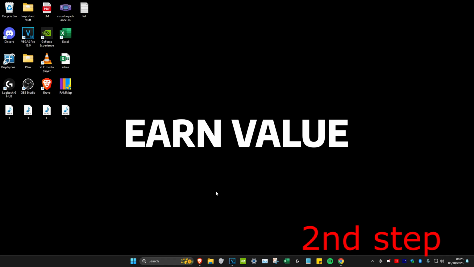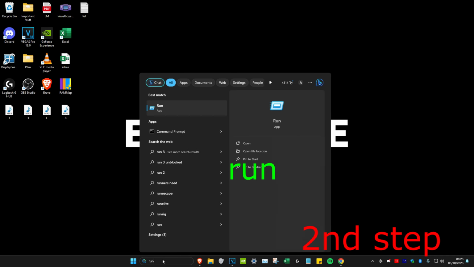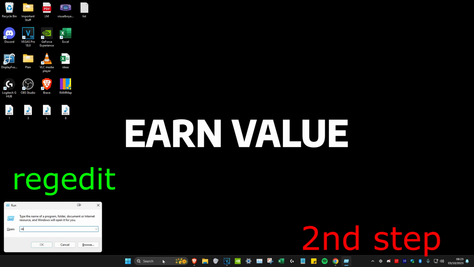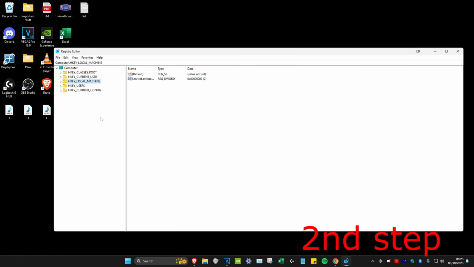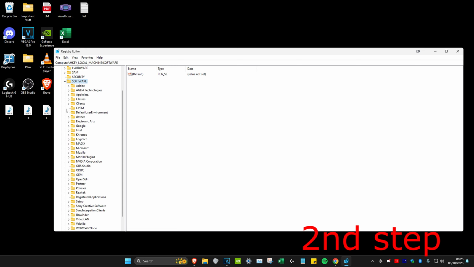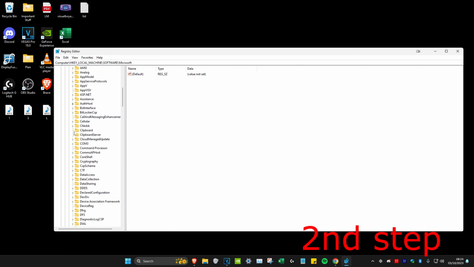For the second step, we're going to head over to search and type in run. Click on it. Then we're going to type in regedit and click on enter and then click on yes. Once you're on it, you can follow everything I'm going to be doing up here. So first we're going to click on HKEY_LOCAL_MACHINE, we're going to expand it. Then we're going to expand software. Then we're going to scroll down and expand Microsoft. Then we're going to scroll down more.